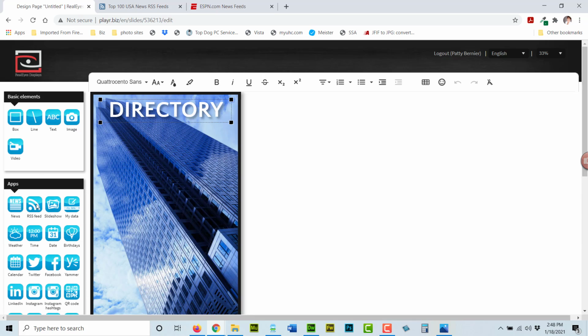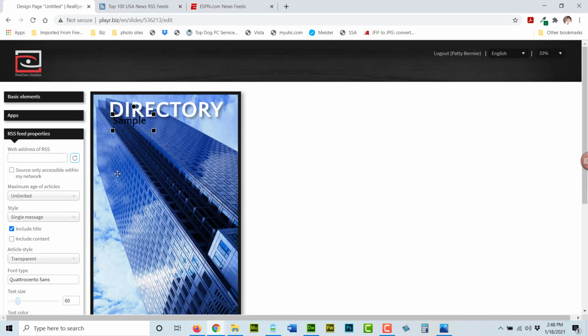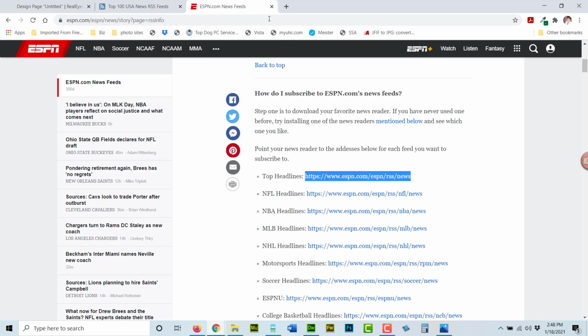It's an RSS news feed. It's just kind of nice to have a little bit of information that's going on with a little bit of a news app. So on the left-hand side, you'll see you need the web address of your RSS news feed. I'm going to click up here up on top. I've gone into ESPN.com. They have top headlines for news.